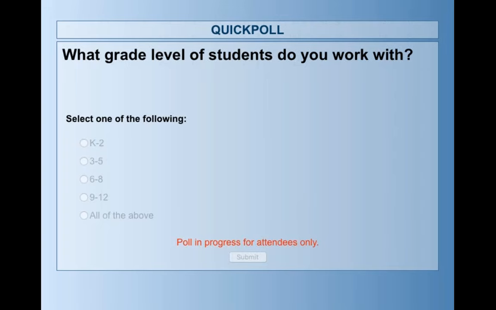So we'll be sharing a range of examples that you'll hear me say, but you'll want to be thinking about how this connects to your classroom as well.